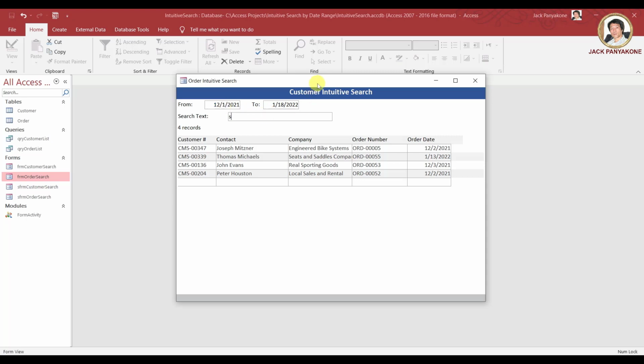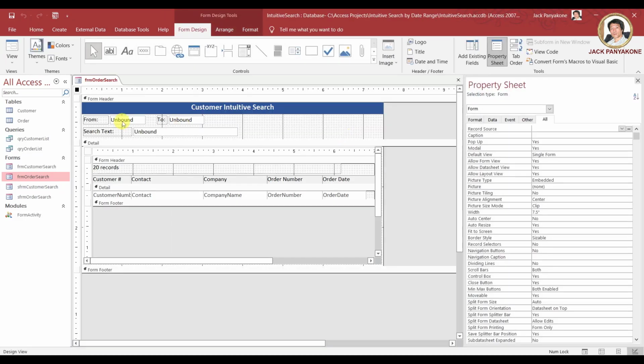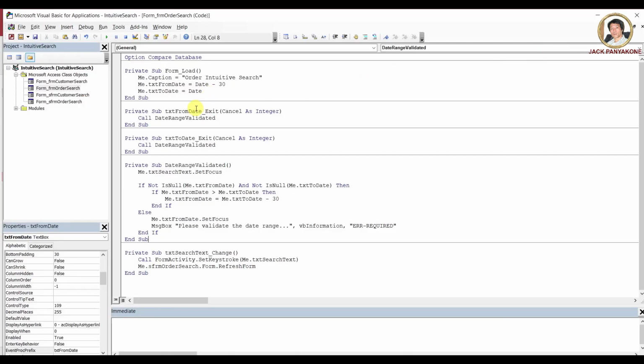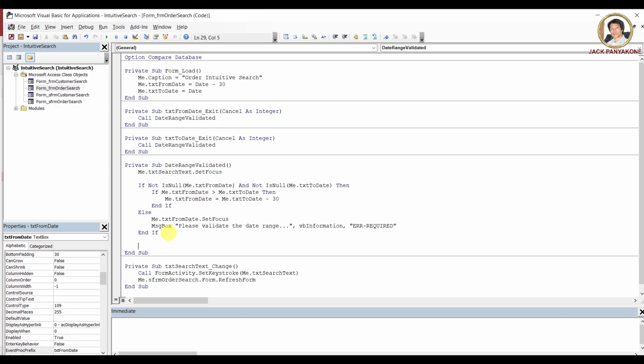Okay, let's make it more intuitive. So anytime we make a change in here, let's go back to the code. We want to call this guy. Once we call that guy, we want to also call this guy. This is how we're going to make it more intelligent. That way, if any one of these guys changes, we want to also update the search automatically.